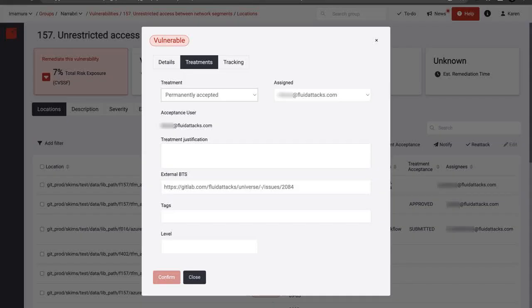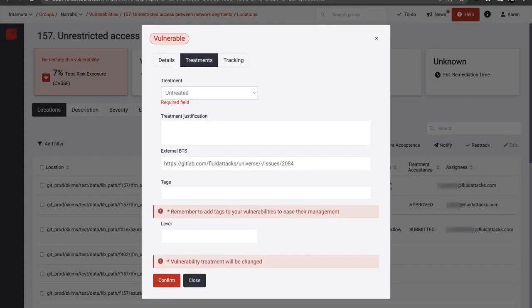In this window, you can start by deciding the treatment applied to the vulnerable location. Bear in mind that you are not assigning a treatment to the whole type of vulnerability, but to this specific instance. Untreated is the default state for all identified vulnerabilities. However, you can select it when you wish to return the vulnerability to its default state, with no treatment. Select In Progress to assign the remediation of that vulnerability to someone in the group.